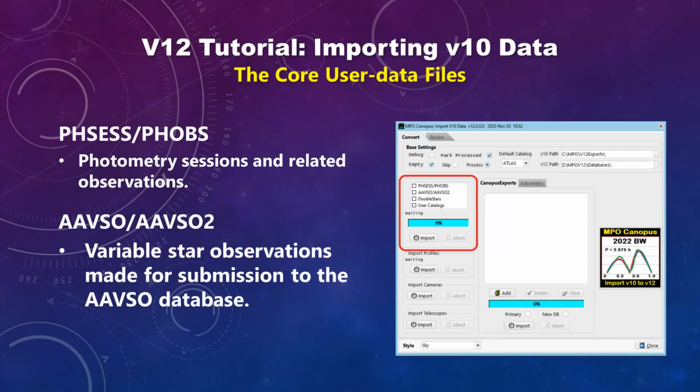The items in the core files section were called the Mighty 5 in version 10. The phsesh and pharbs tables are the sessions and related observations and probably contain the vast majority of your version 10 data. The AAVSO and AAVSO2 tables are variable star data specifically generated to submit observations to the AAVSO database.